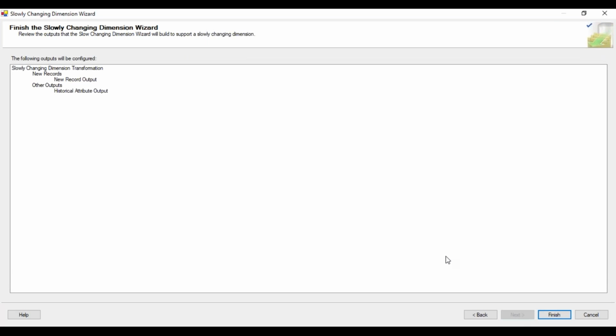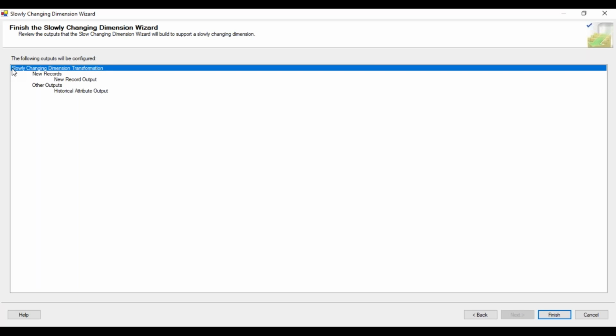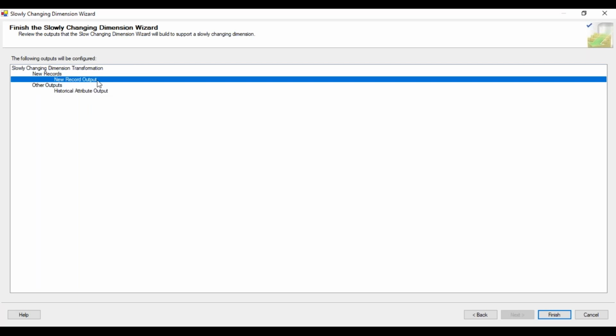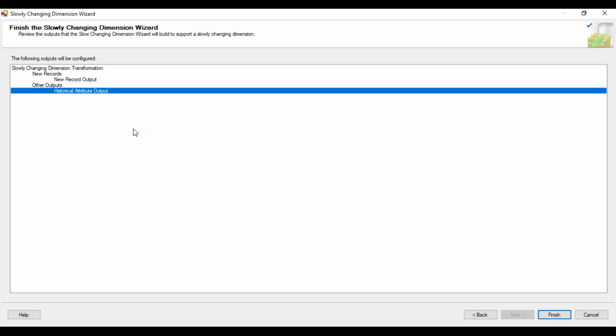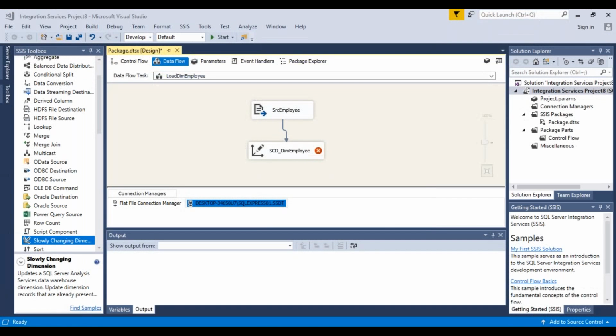And now we are almost at the end of the wizard, and it gives us the summary, which asks us to review the outputs that the slowly changing dimension wizard would be creating. If there are any changes to be made, you can click on the back button, make the changes and come back to this screen. It says the following outputs will be configured for the slowly changing dimension. For the new records, it would be configuring the new record output. For the other output, it would be configuring the historical attribute output. All right, so we'll see how this actually works. Just click on the finish button over here, and this will complete your wizard.